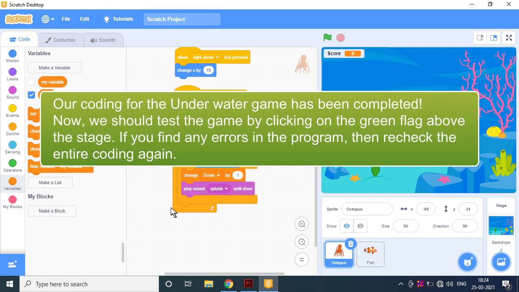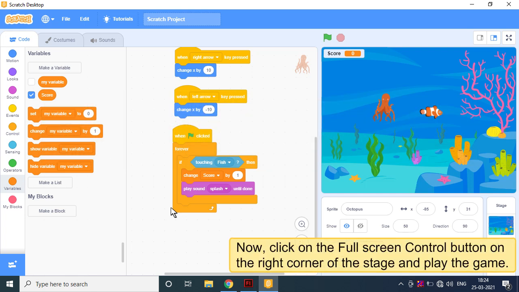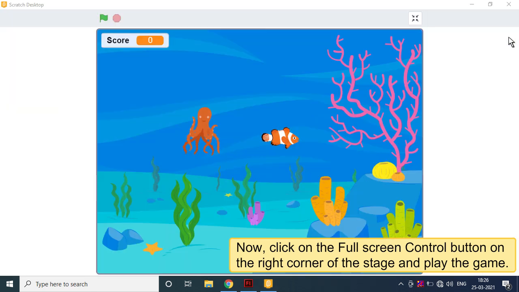Now we should test the game by clicking on the green flag above the stage. If you find any errors in the program, then recheck the entire coding again. Now, click on the full screen control button on the right corner of the stage and play the game.